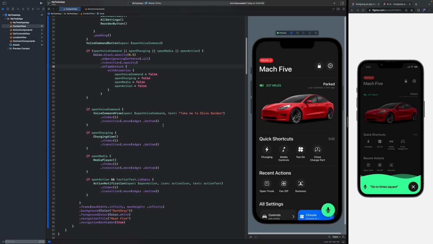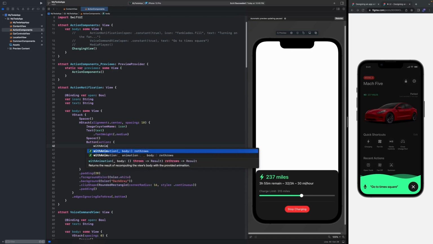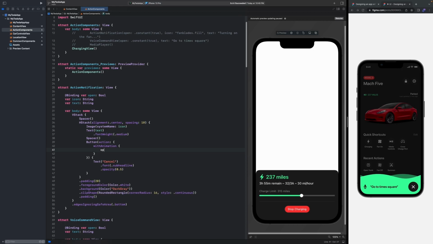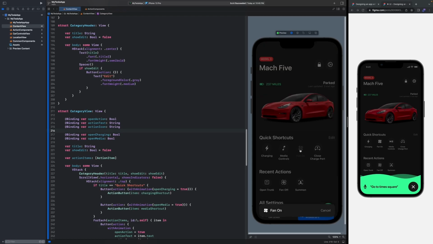So let's actually make that cancel do something. We can open up our action notification, and inside this button, we can add with animation, open equals false. You can go back here, hit resume. All right, and now if I hit resume once again, you can scroll through, and you can now see that the cancel button also works.